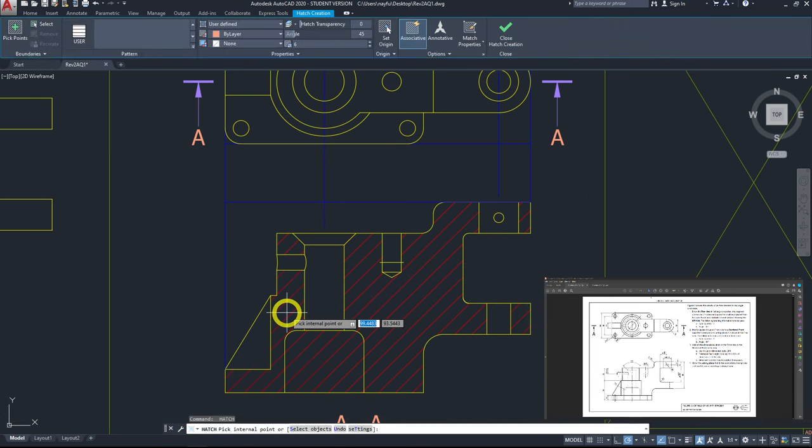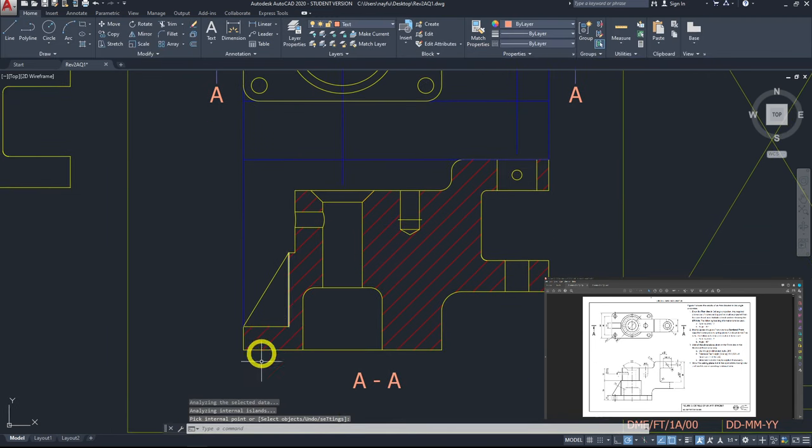1, 2, 3, 4. Let's apply these 4 regions first. And then let's try applying this portion here. And hopefully it worked. Spacebar. See? No problem. The rib is not sectioned. Even the counterbore hole is not sectioned. So yeah, we achieved that. We have done the sectioning.